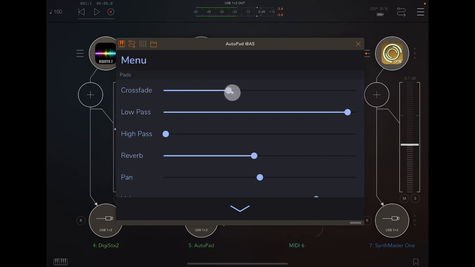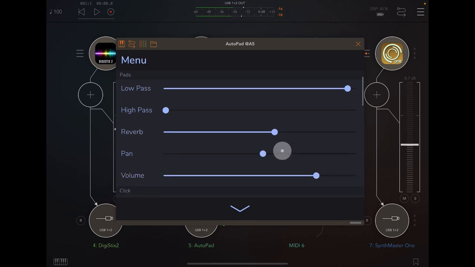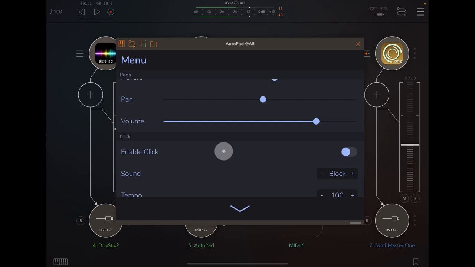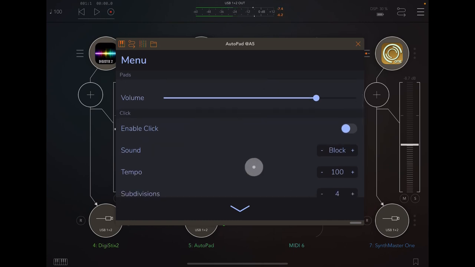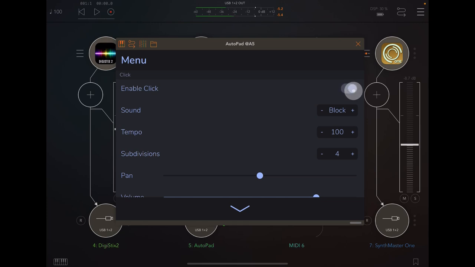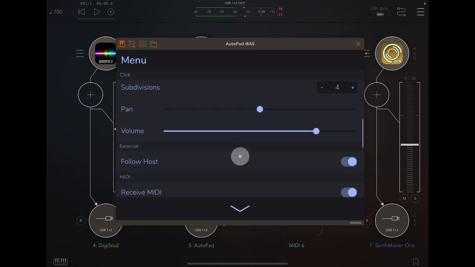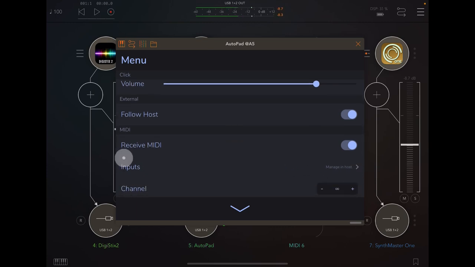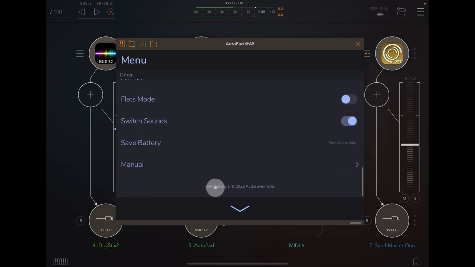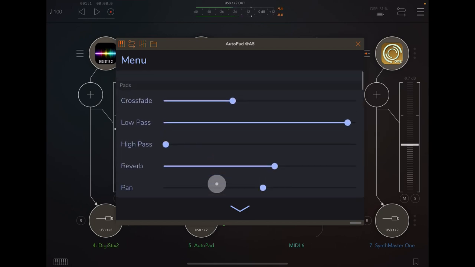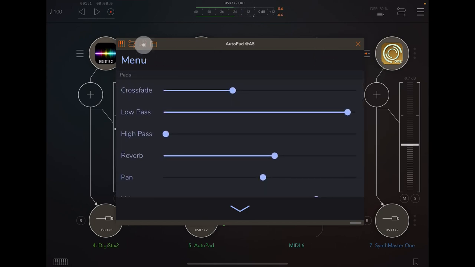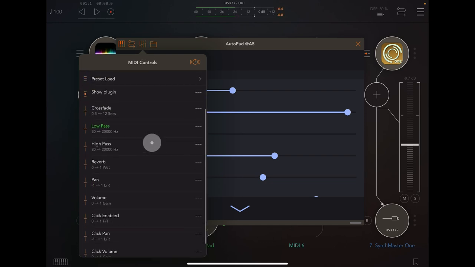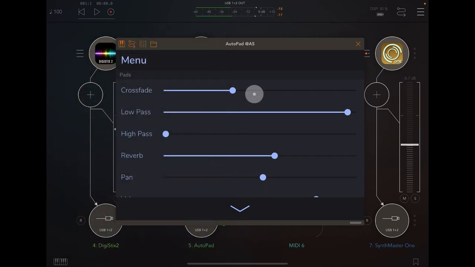You also have low pass filter, high pass filter, built-in reverb, panning. Let's go up volume, that's overall volume. Tempo stuff, you can have a click. There you go. And then you have follow host, receive MIDI. You have all sorts of MIDI control. It's very, very good. Right, okay. And also we have all our parameters exposed for modulation, which is always good to know.